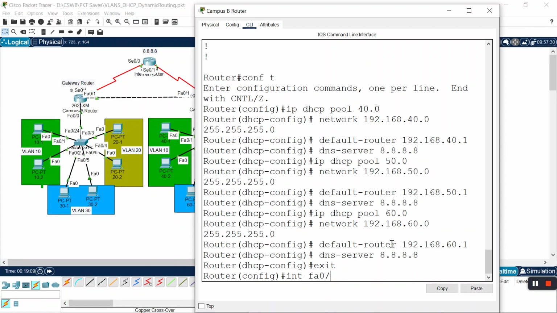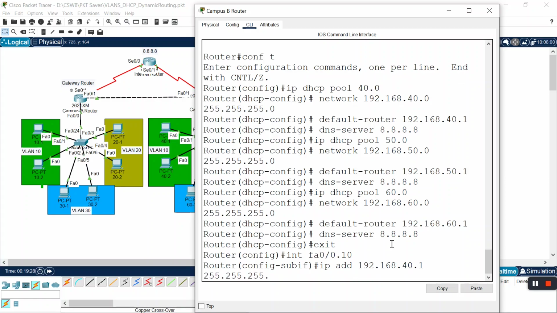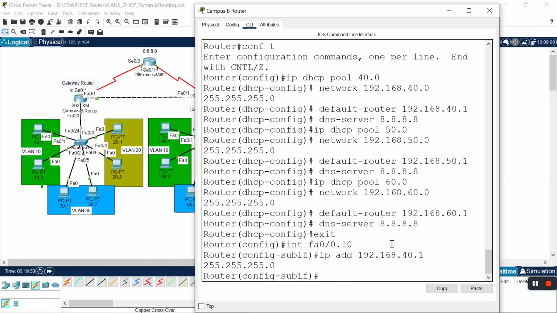So the pools are made anew, so let's go and configure the interfaces. Interface 0/0 dot, for example, 10. The IP address needs to be changed to 192.168.10. Sorry, not 10, 40.1, and 255.255.255.0.